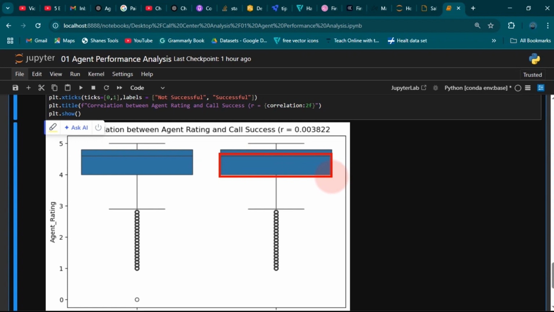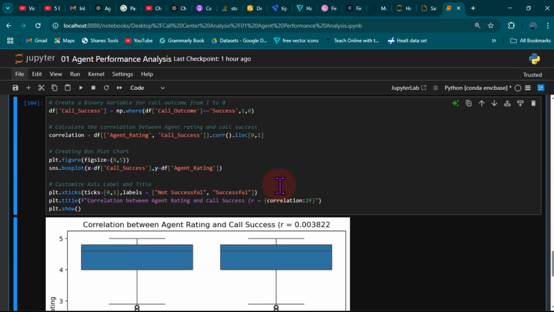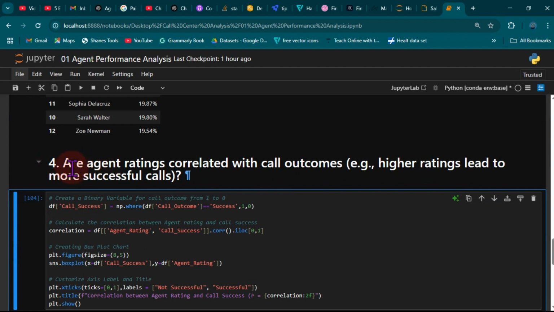So this suggests that factors other than agent rating might be influencing call success, right? So we cannot base high ratings on successful calls or low ratings on abandoned or failed calls, right? So this is exactly what it is. It's somewhat complex to read, but this is exactly what we can use to answer the question: are agent ratings correlated with call outcomes? Did higher ratings lead to more successful calls?